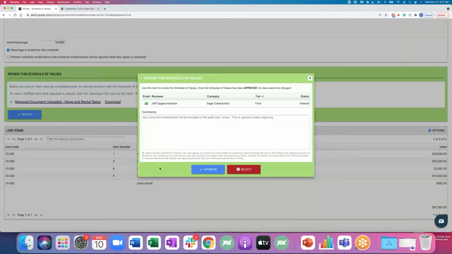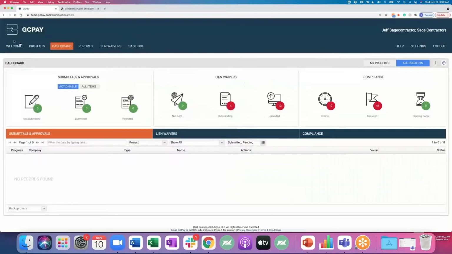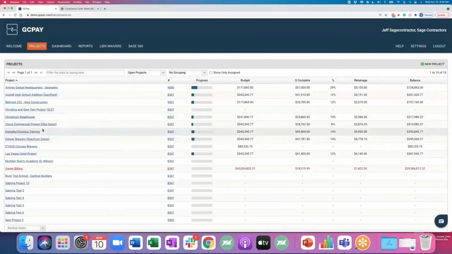So this is a key feature of GCPay, because unless your team approves the SOV, the subs cannot bill on it. And this guarantees there'll be no surprises on that schedule of values or on the billing for your team. If you were to reject it, you cannot just click reject. You have to include comments, and that's just so your subcontractors aren't just left in the dark as to why something is rejected. In this case, I'm going to click approve, and we're going to approve the schedule of values. One more thing I want to show you here.